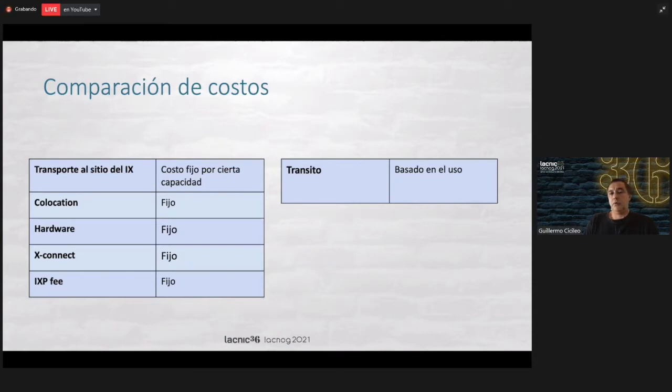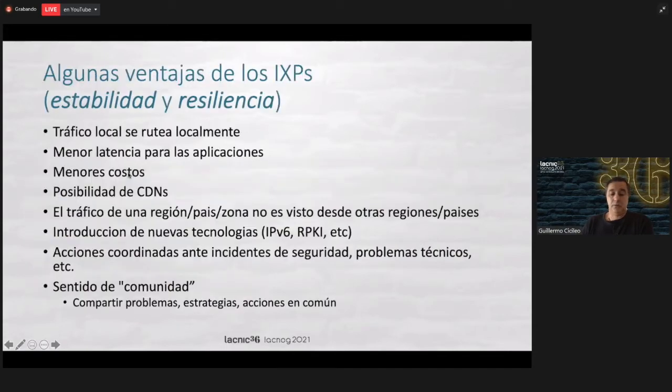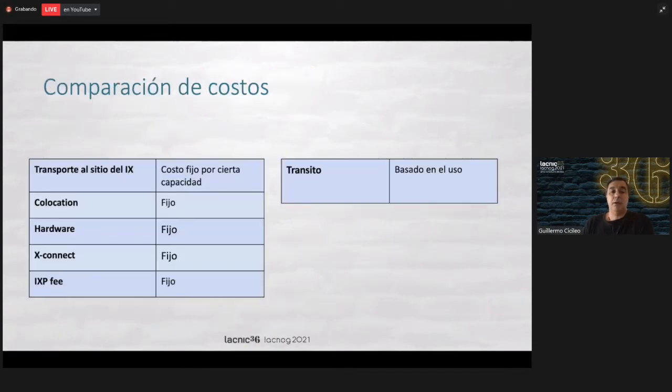Now, as to costs, I'm going to speak very little of this because we are going to give a more technical aspect to this tutorial. In previous tutorials, we have provided more space for this, but it is worth mentioning that there's a difference between the cost of transit, which is use-based, and the cost of connecting to an IXP, which is a fixed cost. We have the cost of transport from our organization to the site of the IXP, which is a fixed cost, the cost of co-location of the devices, the hardware, which will be a device that will be purchased and amortized, and then the connection and the IXP fee.